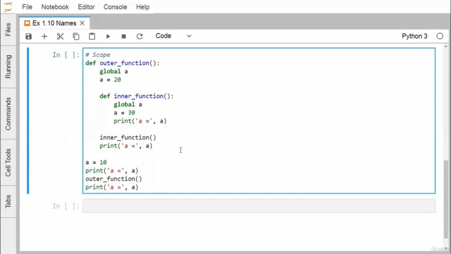Next one is the scope. We have this outer function and this inner function, so it is also known as a nested function. Global a means I'm defining one variable within the outer function, but the scope will be global. That's why we have used the keyword global here. The value of a has been initialized with 20. Now there is my inner function, a nested function existing inside the outer one.